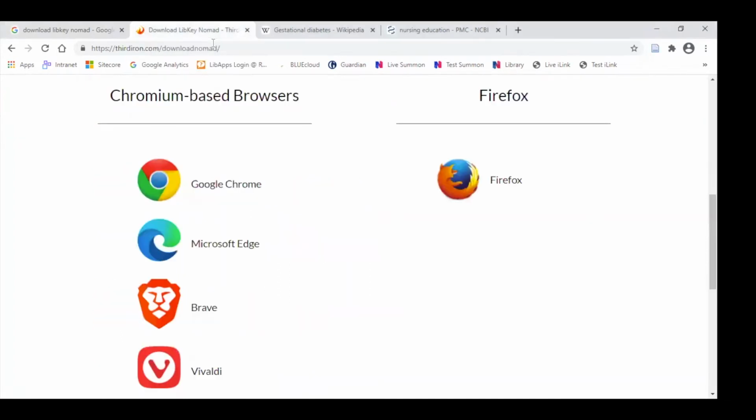Yep, that couldn't be more straightforward, really. You can see here we've got the icons for the most commonly used browsers. You would just click on the browser that you're currently using to download the extension. It's a very straightforward, quick and easy process.